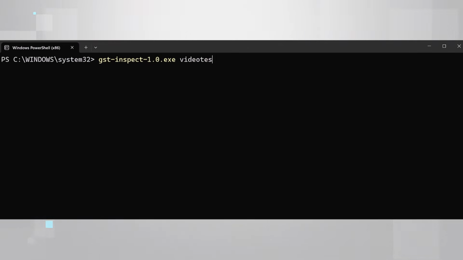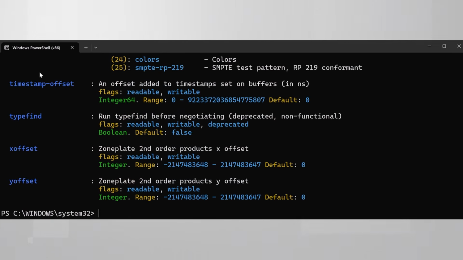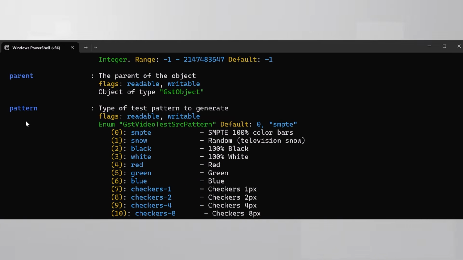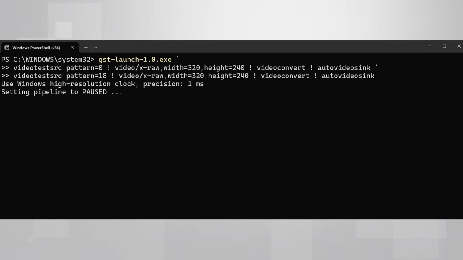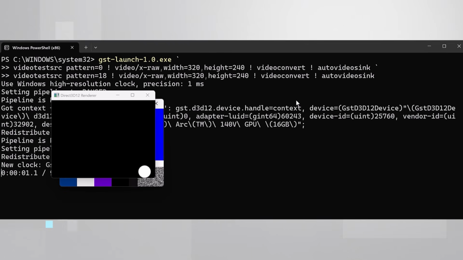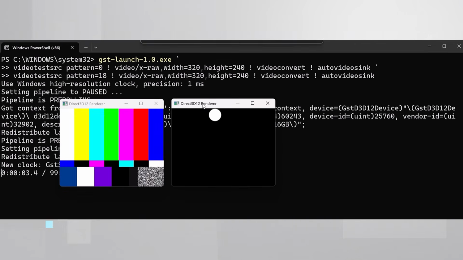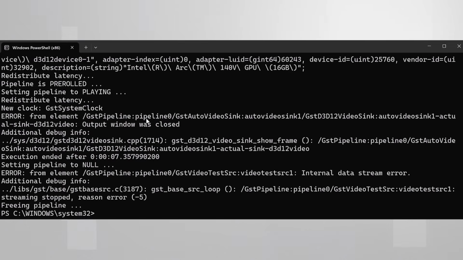Just so it will be a little bit more interesting, I'm inspecting the video source element. I can present multiple patterns, and you can also control the size of the video. So I will use pattern 0 for the first video, and for the second video, I'll use pattern 18. So now you can distinguish between the two, but they are still independent, and I want one stream that will present both of them.